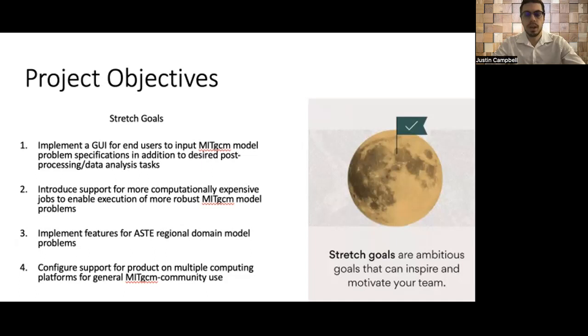Thirdly, to add support for ASTI regional domain model problems. And then lastly, to scale up support for the product to run on the most widely adopted computing platforms, architectures, and operating systems according to more general purpose MIT GCM community use, as opposed to specifically geared towards platforms and architectures that are used by the Krios group.